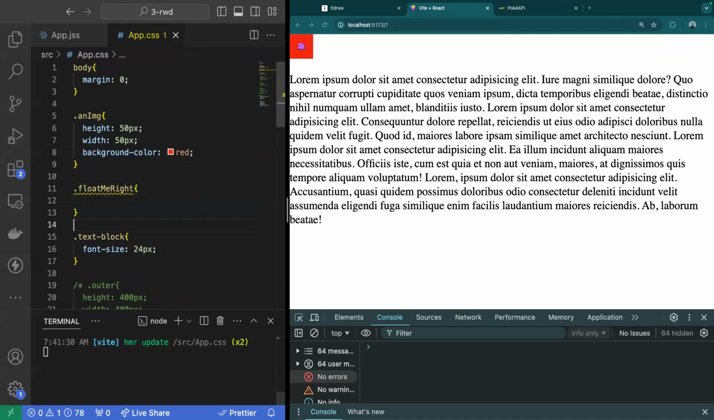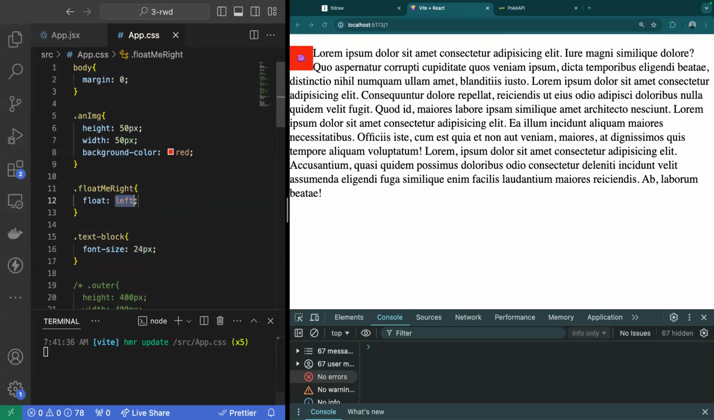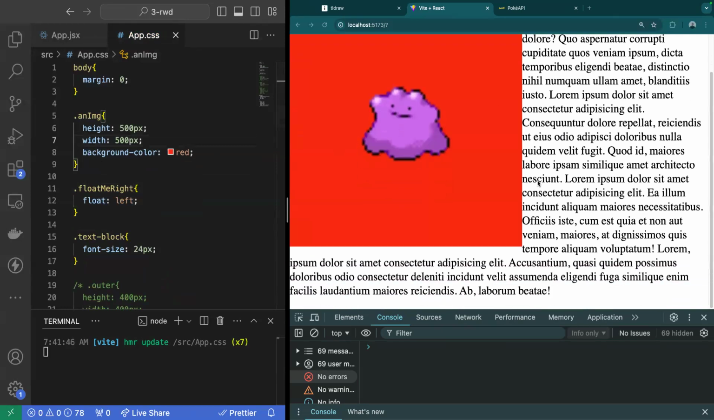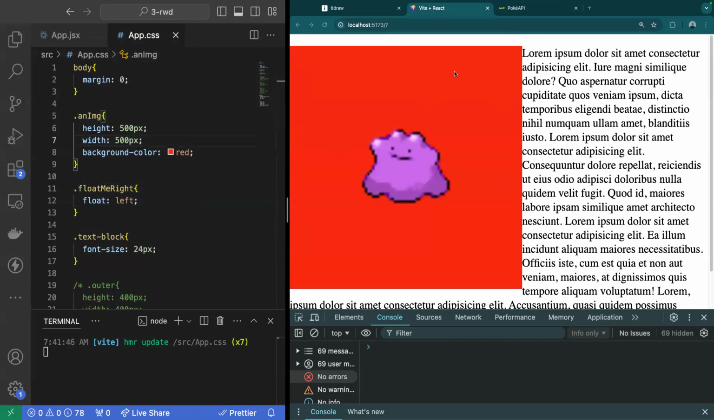And for this class, I'm just going to simply add the attribute of float. And we can see float left there. We can see it being added. Let's increase the height and width, maybe. All right, so we increase the height and width. We can see how it floated it left, right? It has exactly 500 pixels, and then the text starts.